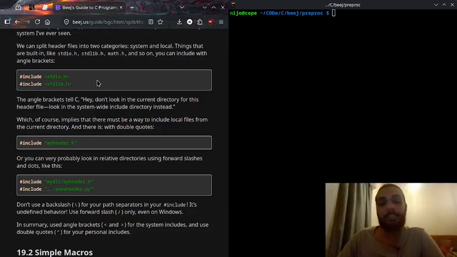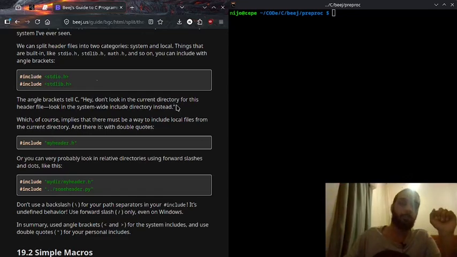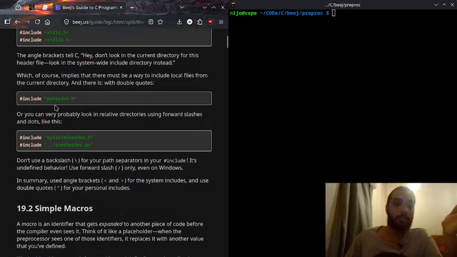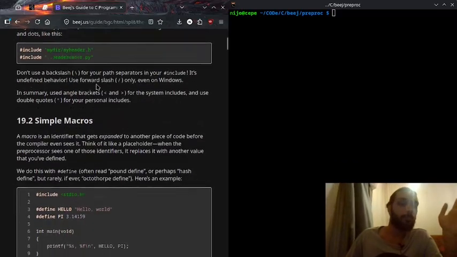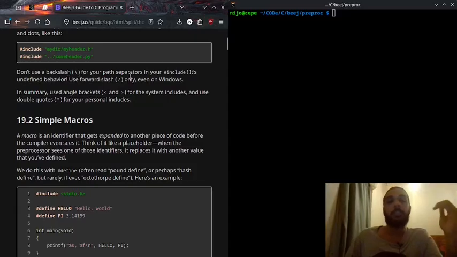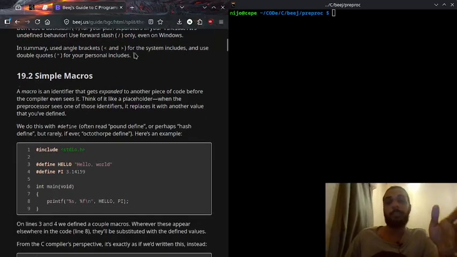The angle brackets tell you, don't look in the current directory for this header file, look in the system include directory instead. If you had to look in the current directory, you would use double quotes. You can use relative directories using forward slash and dots. Don't use a backslash for your path separators in your hash include. It's undefined behavior. Use forward slash only, even on Windows. In summary, use angle brackets for the system includes and use double quotes for your personal includes.